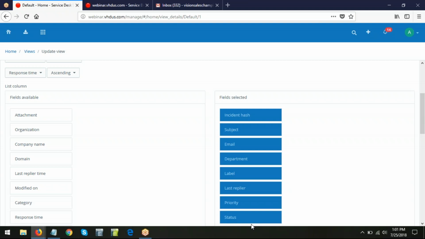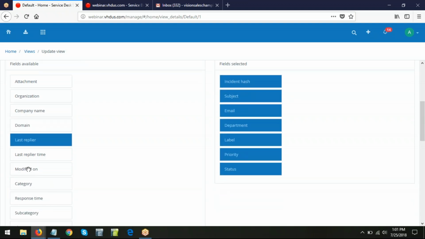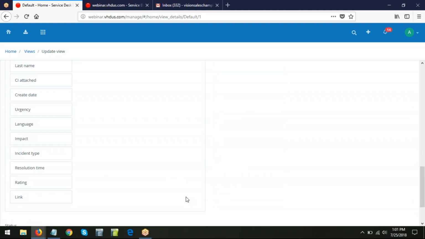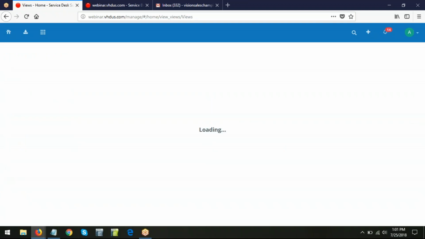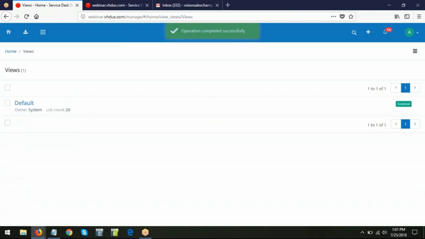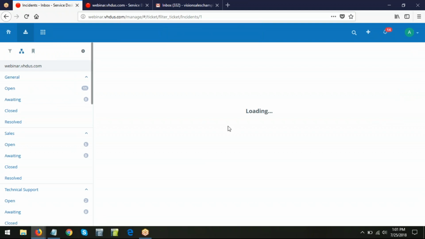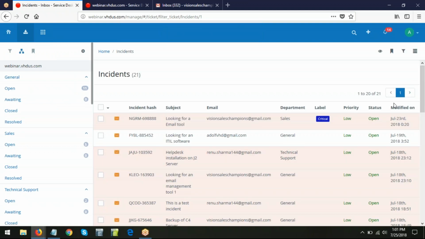If you want to change this, it's a very simple process: you just need to drag and drop. I'll click on last reply and drag it over here, and if I want the modified on option, I can just drag it in and place it over here. Then I scroll down and click on update. Now when I come back to the inbox, I get to see the modified on option in the list.